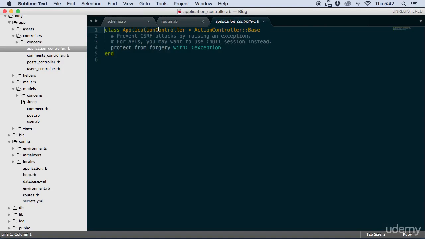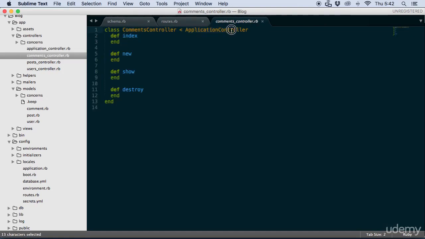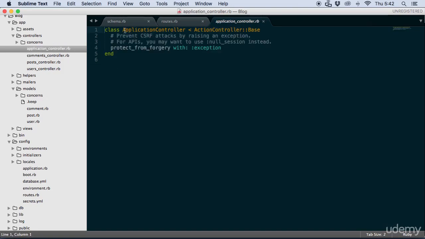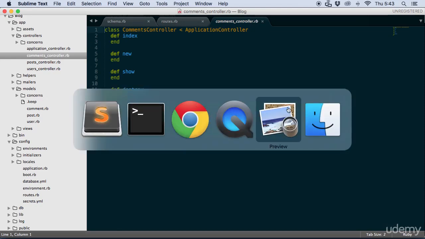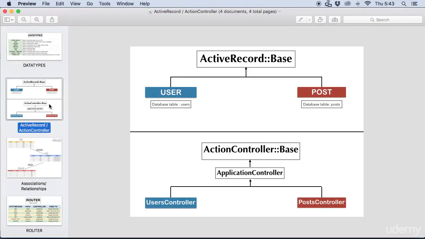Controllers will inherit from application controller. So comments inherits from application controller, which is this application controller, and application controller then inherits from action controller. So it's not direct. It's not comments directly inheriting from action controller. They inherit from application controller, and then application controller inherits from action controller. And I'll show you that visually. So let's go see what this looks like.